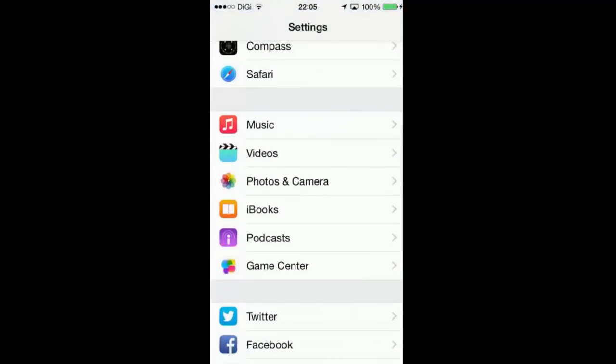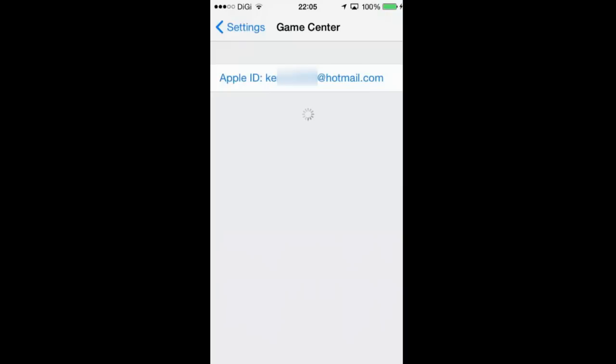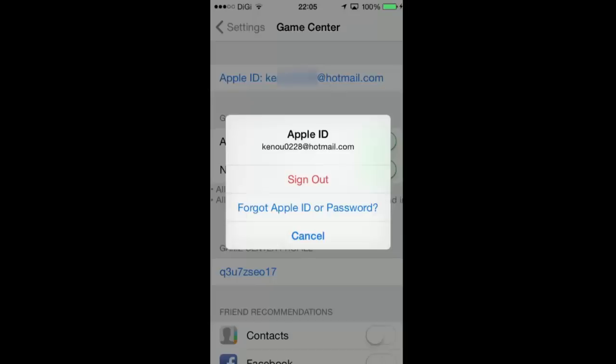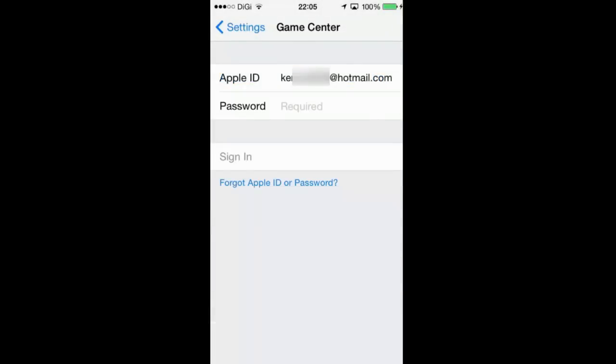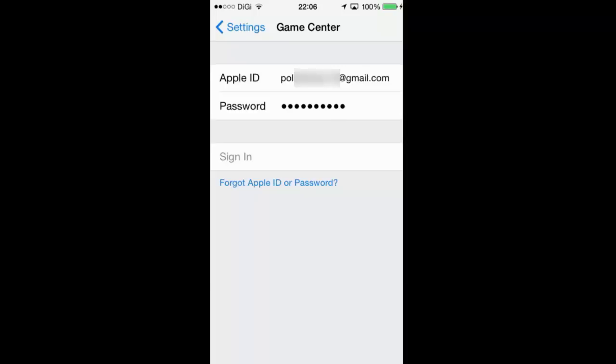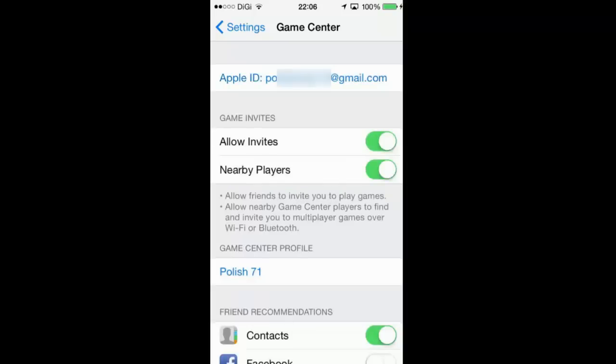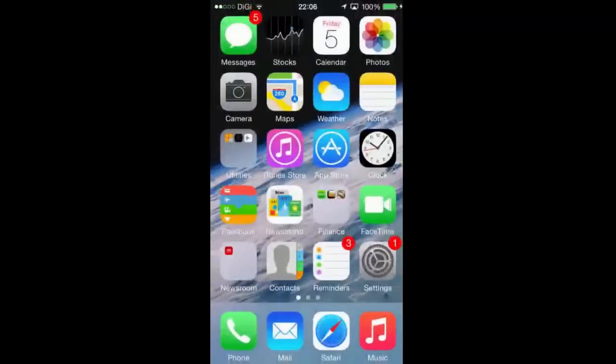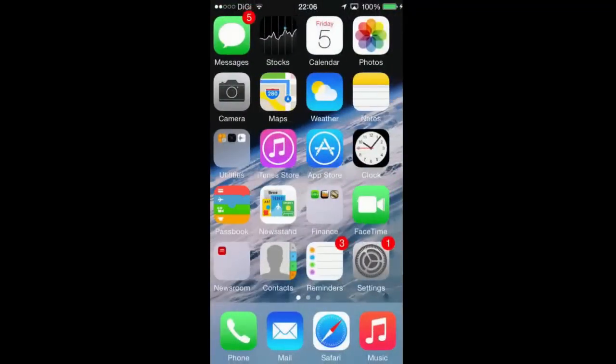select Game Center. Now, as I mentioned, this ID is associated with your old village. So to get back your new village, you need to sign out from the Game Center and key in the Apple ID that is associated with your new village. Once you're logged on to Game Center, you can go back out and open your Clash of Clans app again.